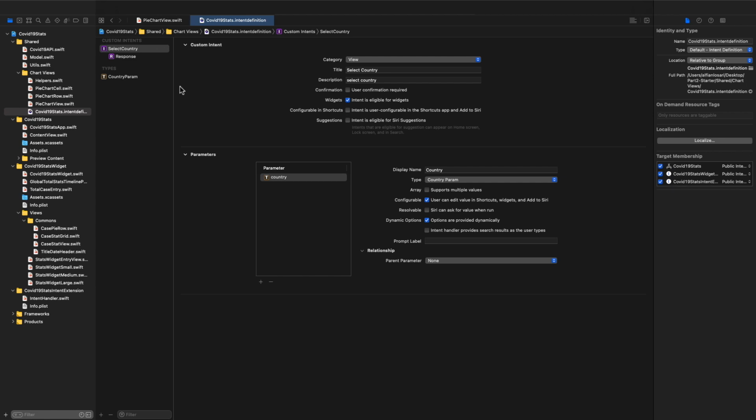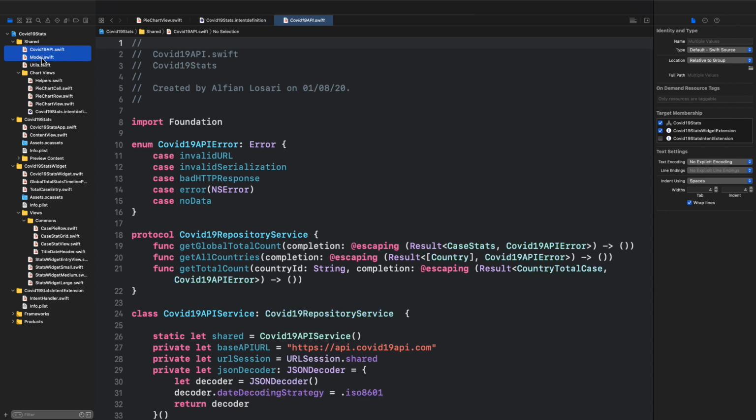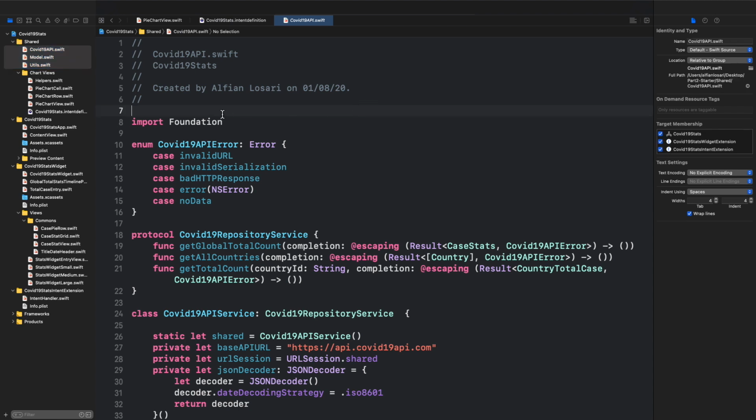From the project navigator, highlight the COVID-19 API, model, and utils inside the shared folder. Then, from the identity inspector, check the COVID-19 stats intent extension. Let's open the utils.swift file.